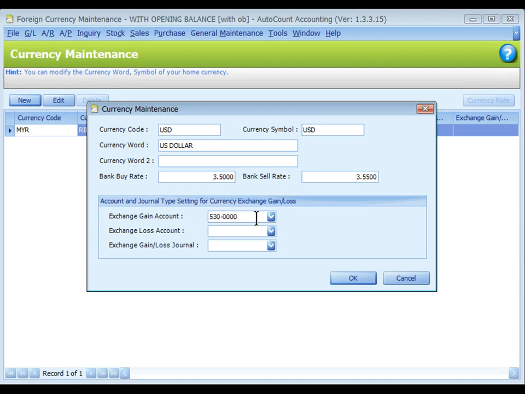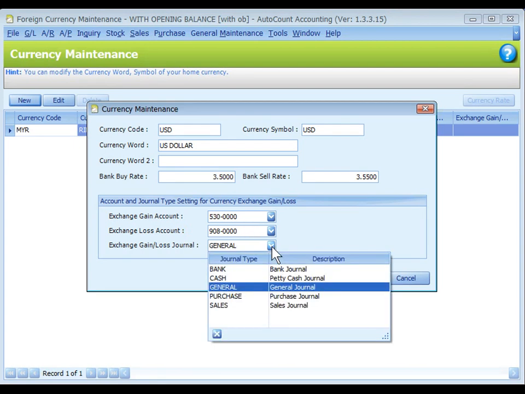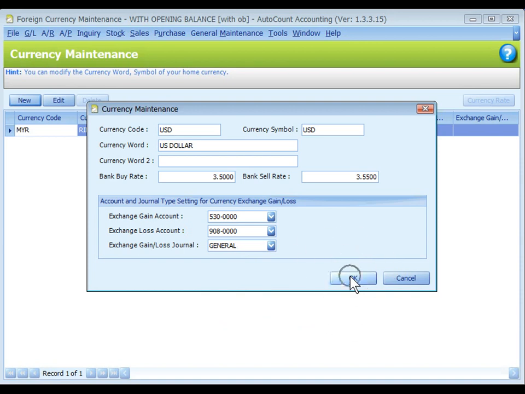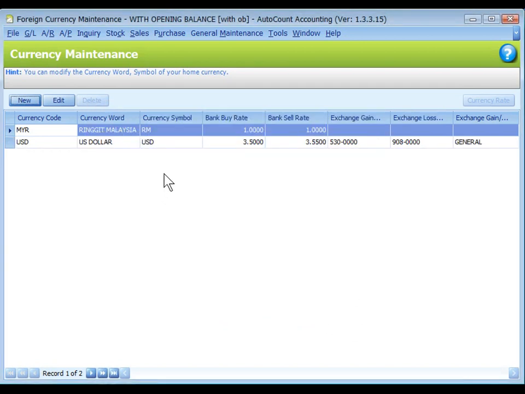Exchange gain account. Select the gain on foreign exchange account. Exchange loss account. Select the loss on foreign exchange account. Exchange gain loss journal. Select the journal type for gain loss journal entries. Then click on OK. Let's do the same for home currency.